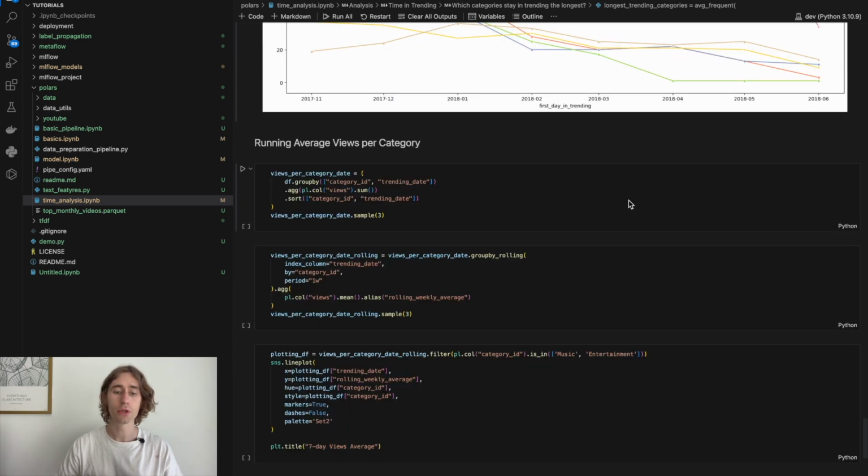And to do this, we're going to use group by rolling. As you could get from the name, it's used to calculate rolling features or running features, whatever you want to call them. But before doing this, we need to get the data into the right format, and this is what this cell is doing. As you can see, we're grouping by category ID and trending date, and then just summing up the total number of views for a category.